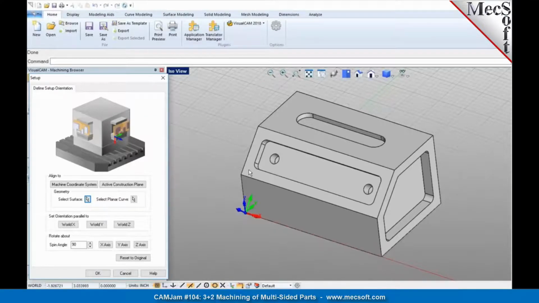So the surface normals could be pointing either towards you or away from you. If the normal directions are reversed, you can also use these additional controls in here, like the spin angles, to orient or to flip it over by 180 degrees.